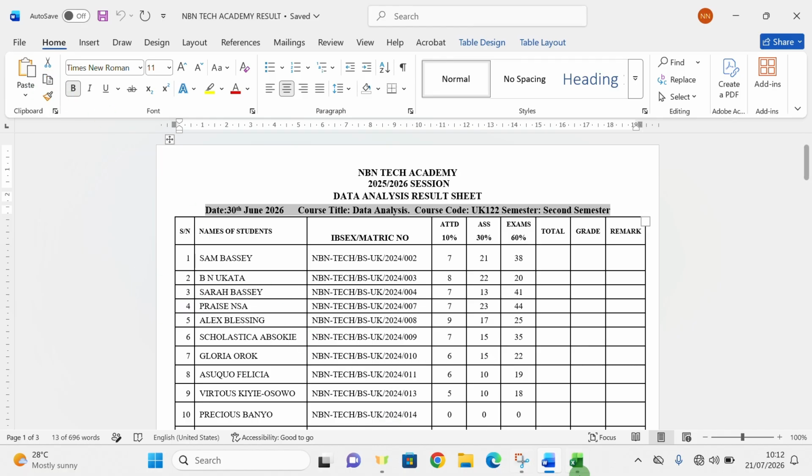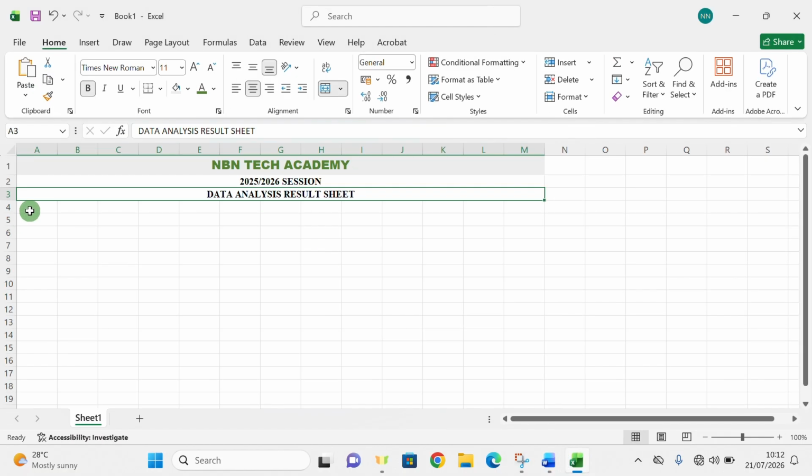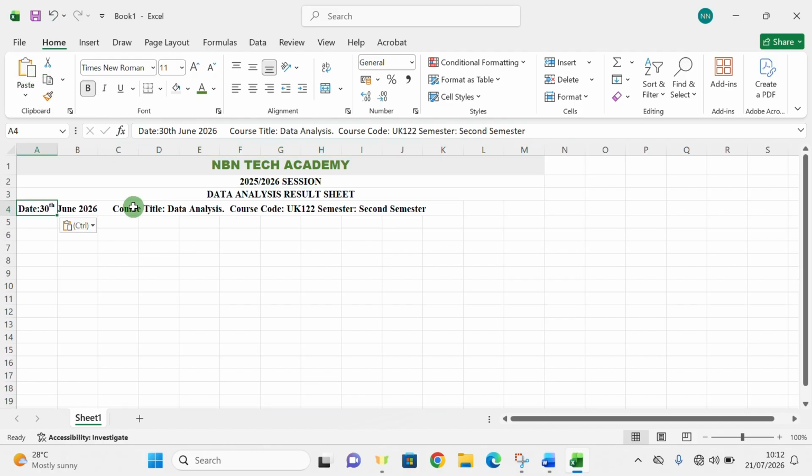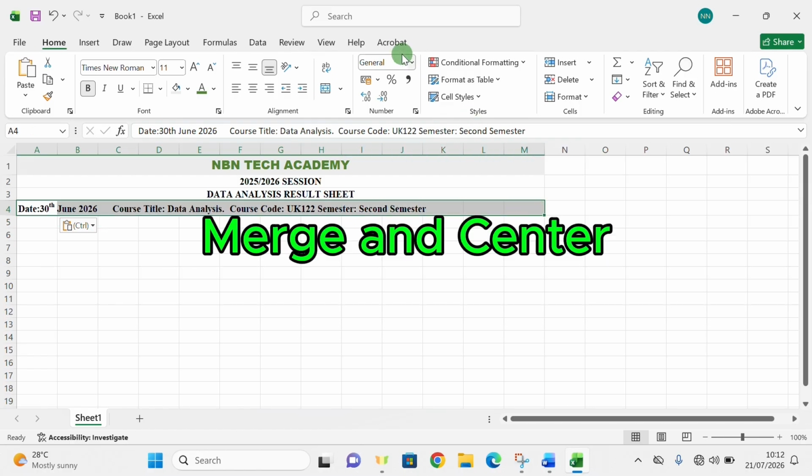go back to Microsoft Excel, and paste it here. This is how it looks. But I'm going to merge all of them, select merge and center. Then I'll now space it to how I think it was.